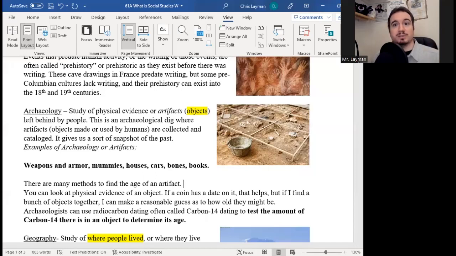But if I find objects made of plastic, I'll go, okay, plastic is a relatively recent invention. They didn't have plastic 100 years ago. So I can make a reasonable determination about how old something is. You can also look, when you're doing a grid, like in that picture right there, at the depth of the object.